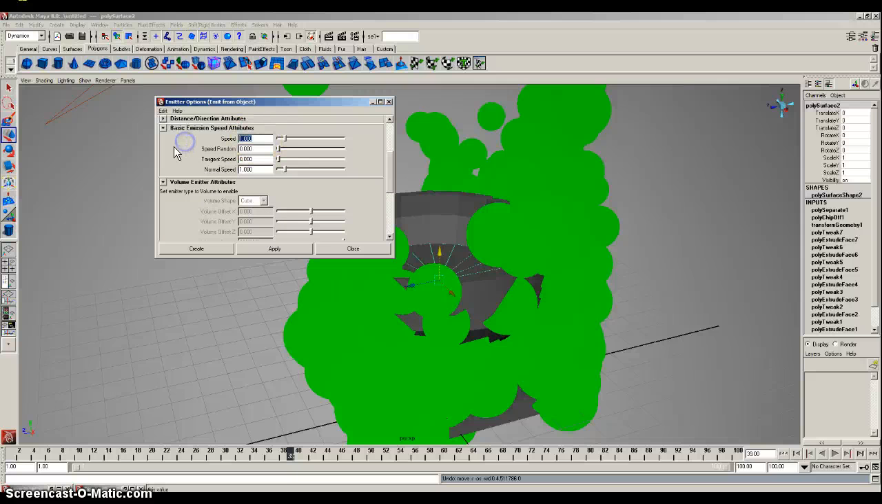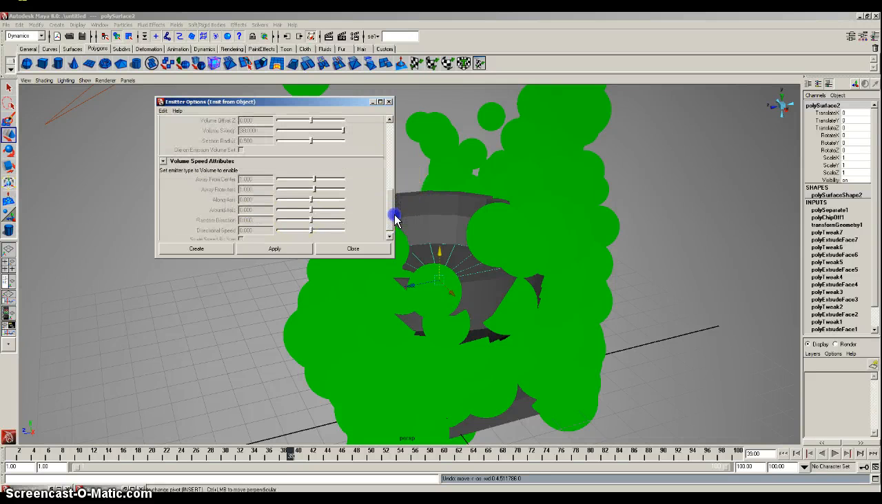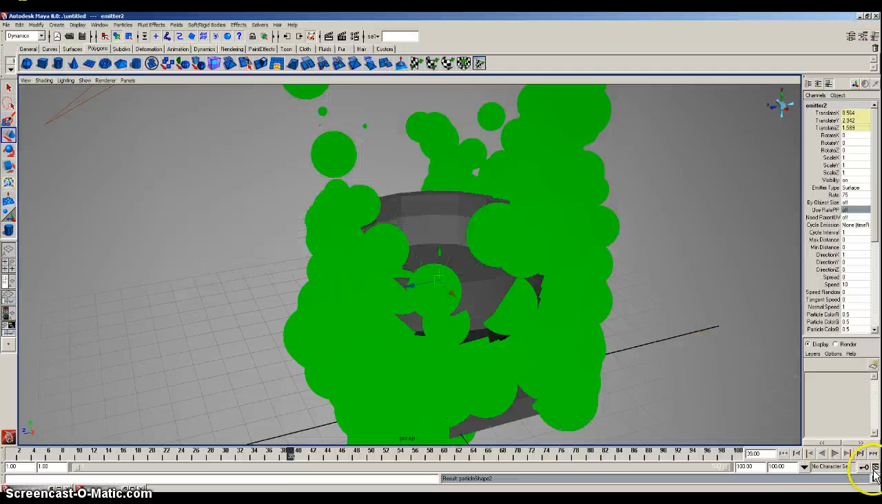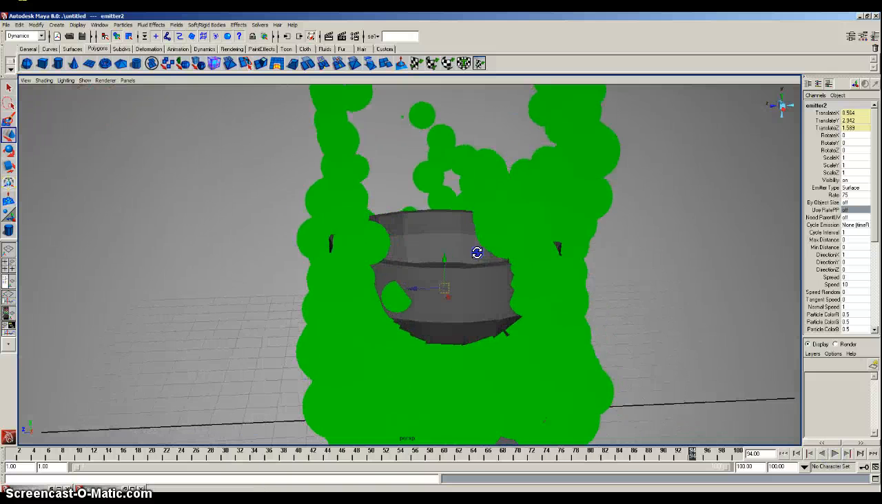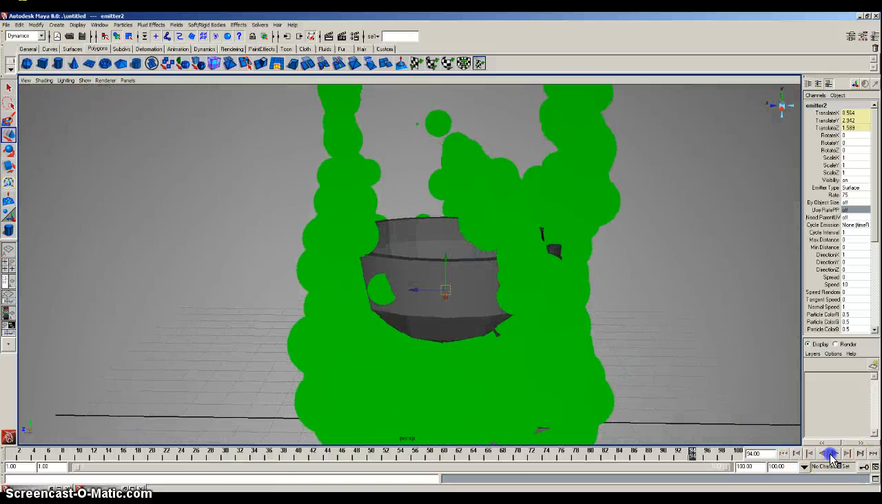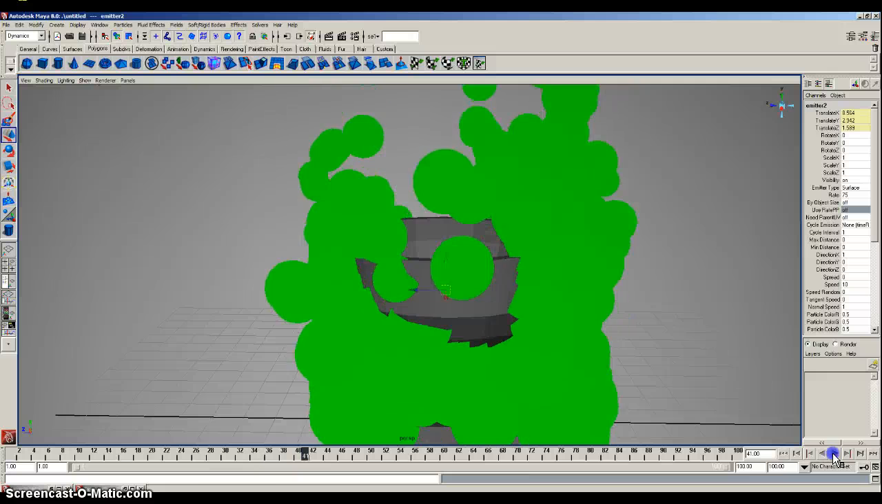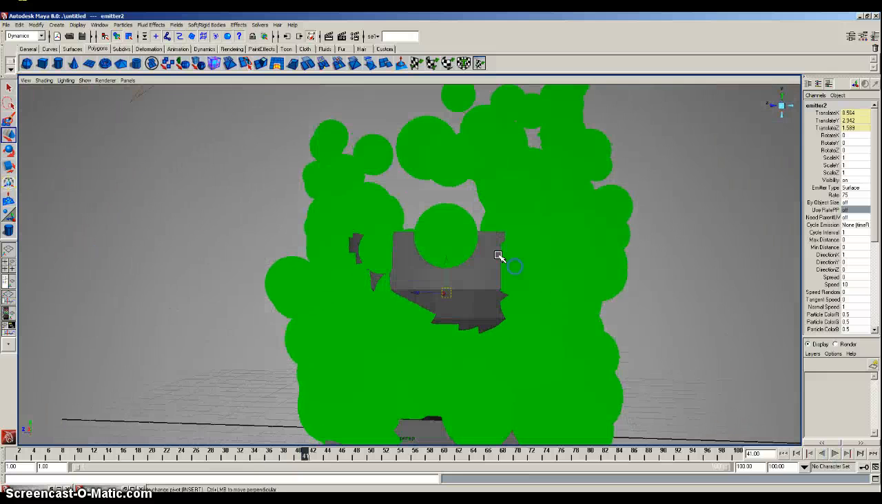The speed, I put 10 before. It actually came out pretty good. That's about it. Click Create, and if you hit play, we are not seeing our particles. Let's see where they're going here.